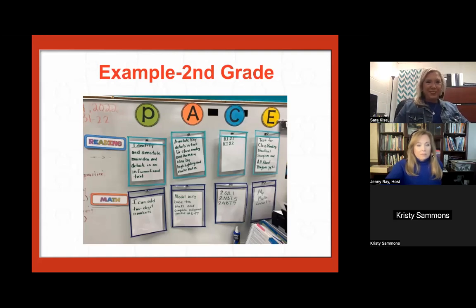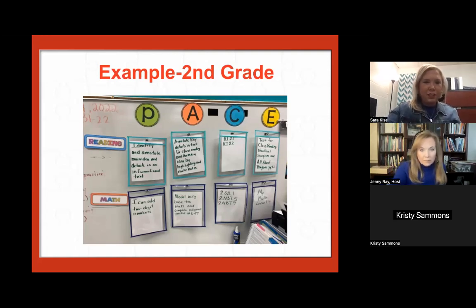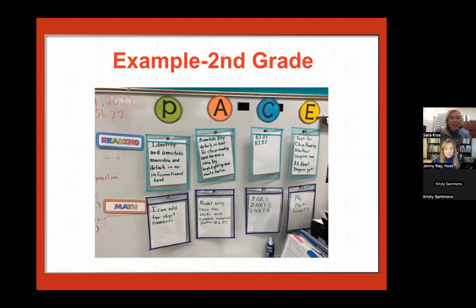So here's an actual PACE, second grade. For reading, it says identify and annotate the main idea and details in an informational text. Their accountability piece is going to be to annotate key details in text for close reading and the main idea by highlighting and making notes. That's what the teacher is going to look at to see if they mastered that purpose. Their E for that is the text for close reading. This is all about penguins.